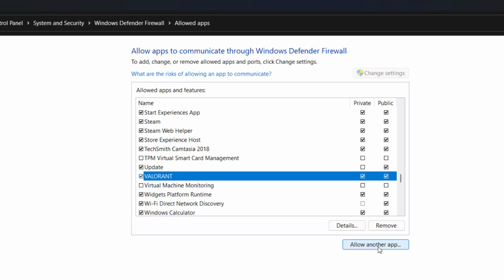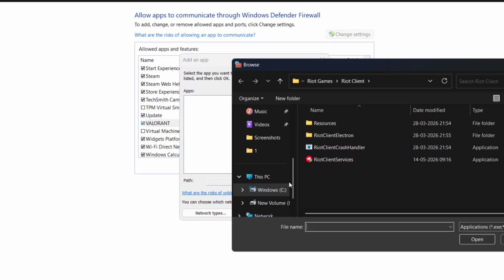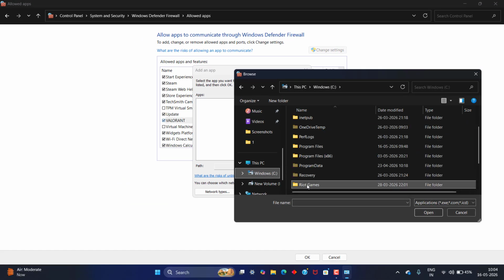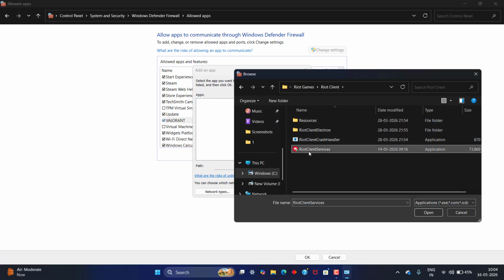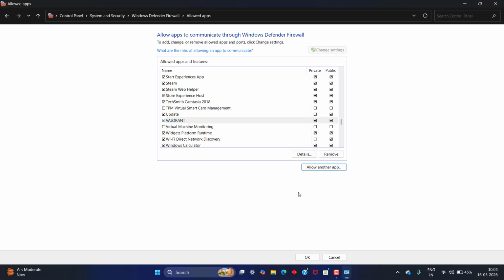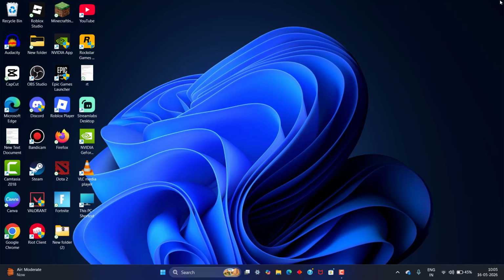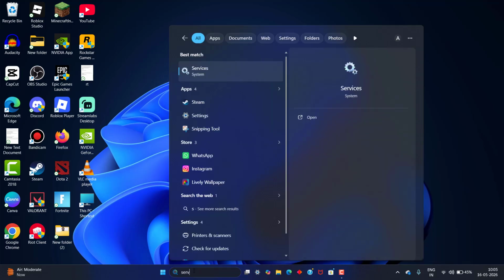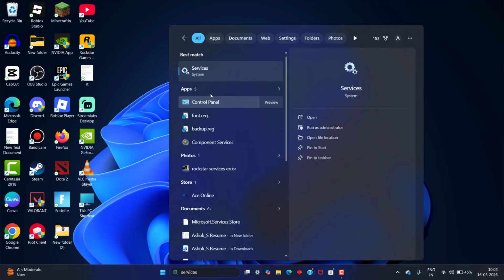If it's not available, click allow another app and browse it. Go to C drive, Riot client, and browse it and add it. Here you need to browse Riot client and Valorant. Click OK. And for the next step, you need to search for services.